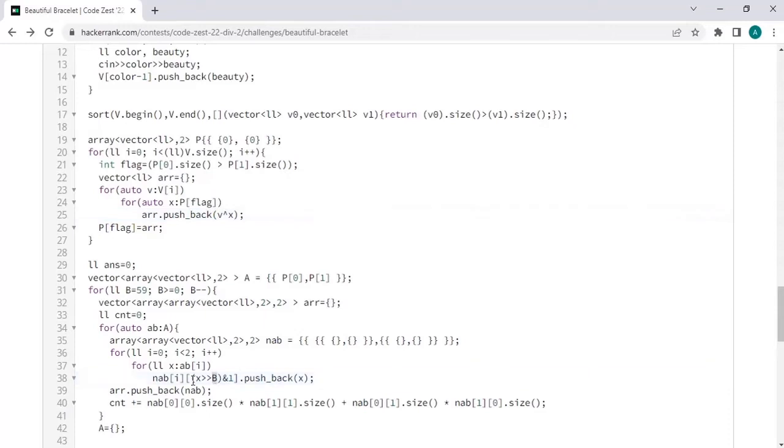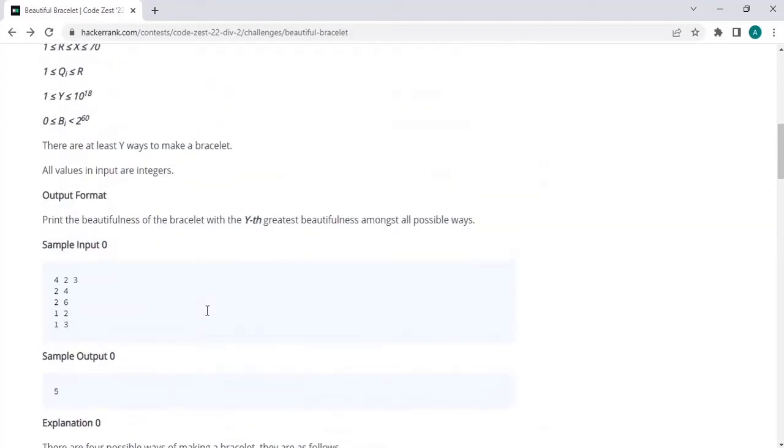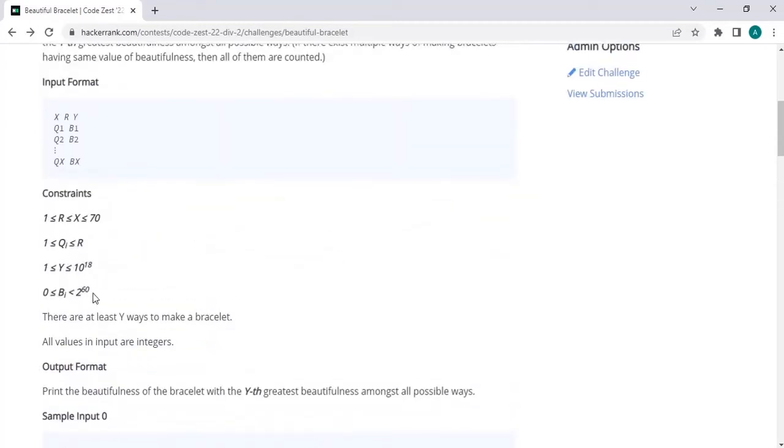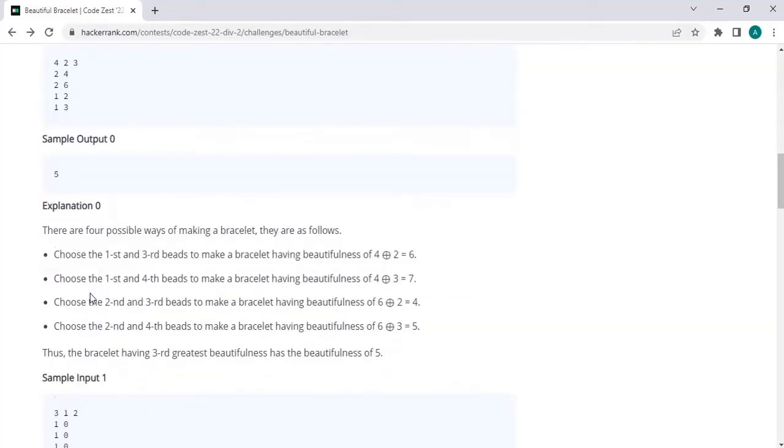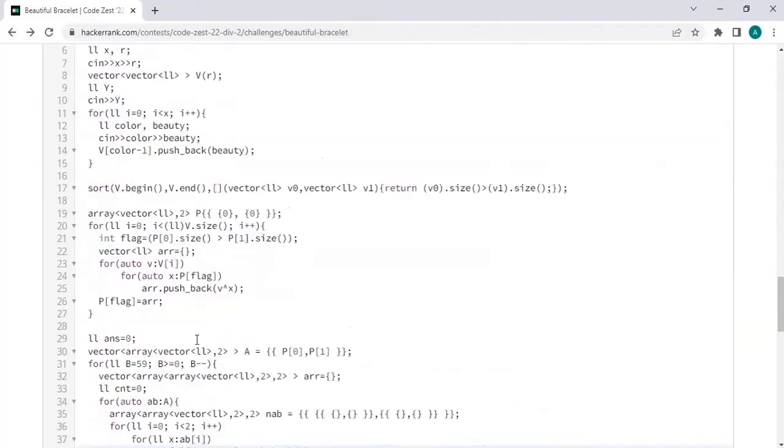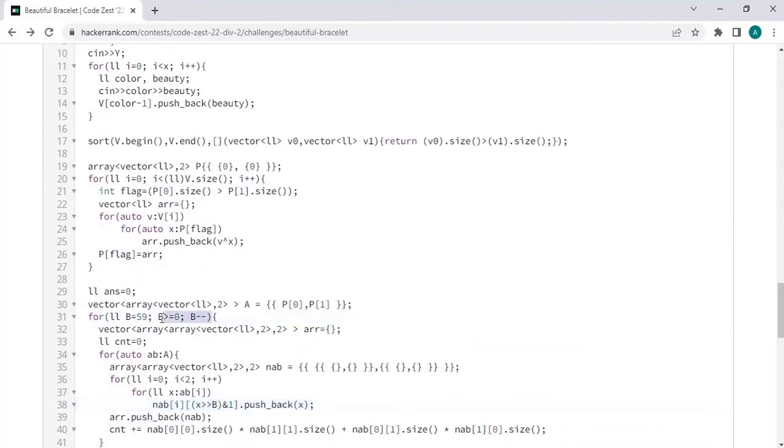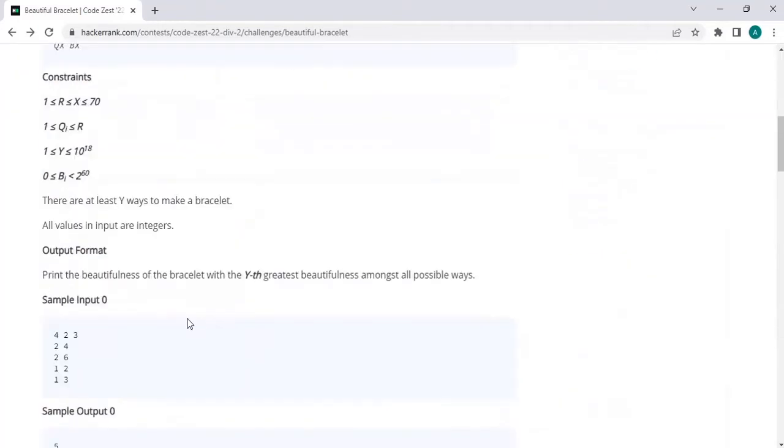If we simplify this right shift operator, it is nothing but X divided by 2 to the power B. Now if we look at the possible values for the beauty within the constraints, it's 2 to the power 60 as indicated over here. So this constraint actually specifies why we are iterating over this particular bound, that is from 59 up to 0. Why we are iterating over this loop is made clear by this constraint specified over here, because the permissible value for beauty is 2 to the power 60.